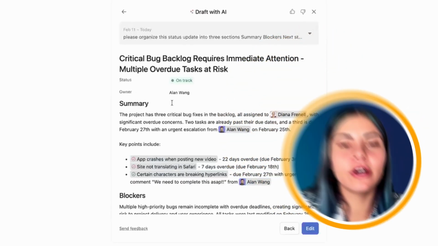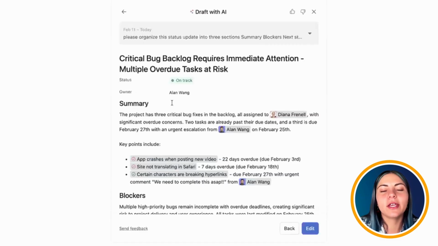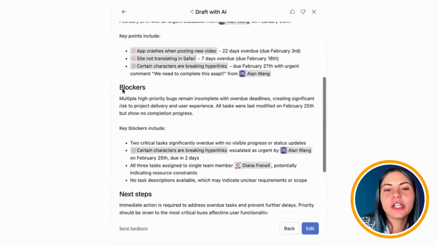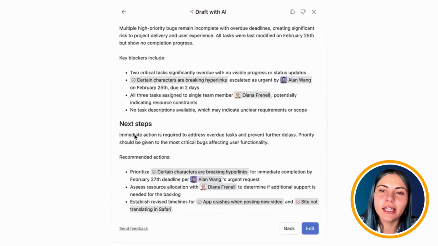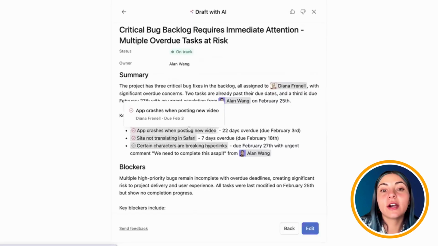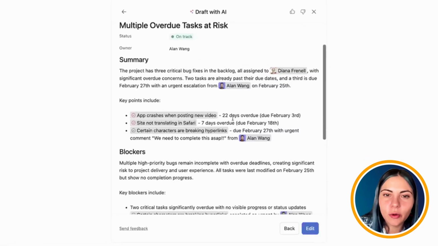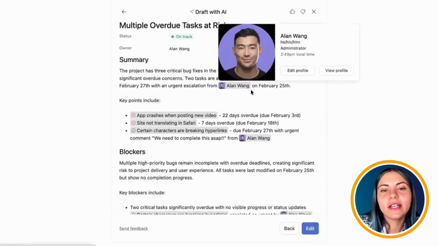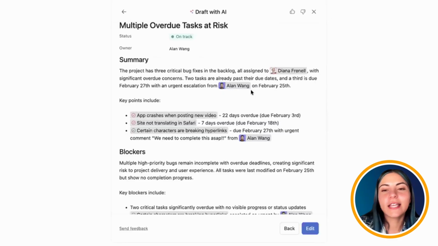But as you see over here, it's creating that status update with the guidance that I gave it. So now we have the summary section, the blockers section, and the next steps. And as you see, it's outlining a few things that are overdue or that are at risk. So we have the link to the people who are assigned to those tasks or who have escalated those tasks, and then the link to the specific tasks. So any project member can quickly reference those.